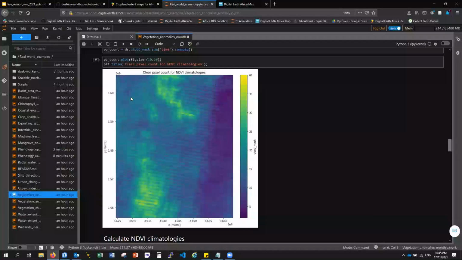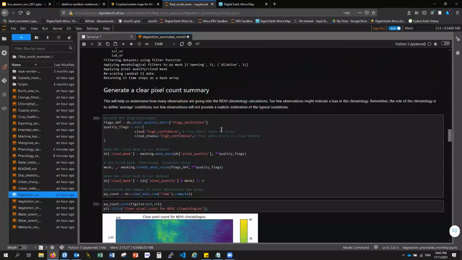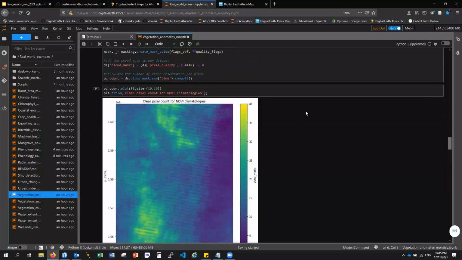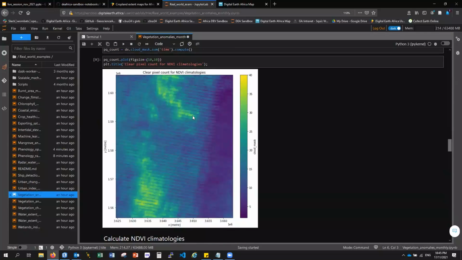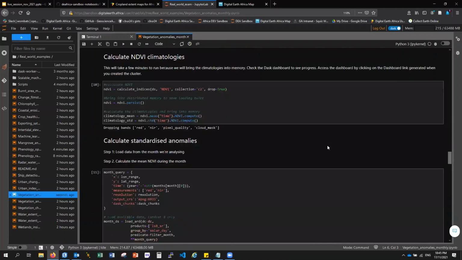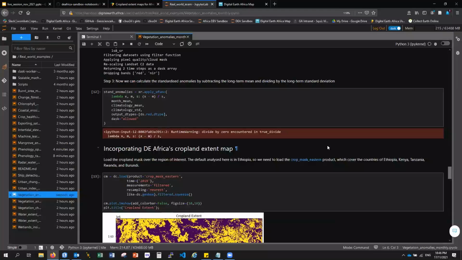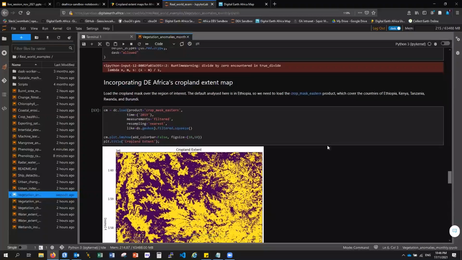So this is the pixel count. What this is saying is that in some of these places, we have 40 observations of all the Julys in the time series. So in this case, the example that's loaded here is 1999 to 2019. So over that 20-year period, some of these places we saw that bit of land in July sort of 30 to 35 times. Sometimes we saw it a lot less than that. So we calculate our NDVI climatologies, just like you'd have a rainfall climatology or a temperature climatology. This is essentially NDVI climatology.